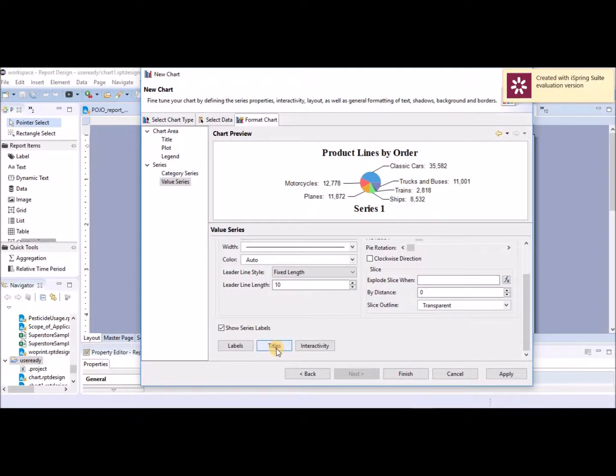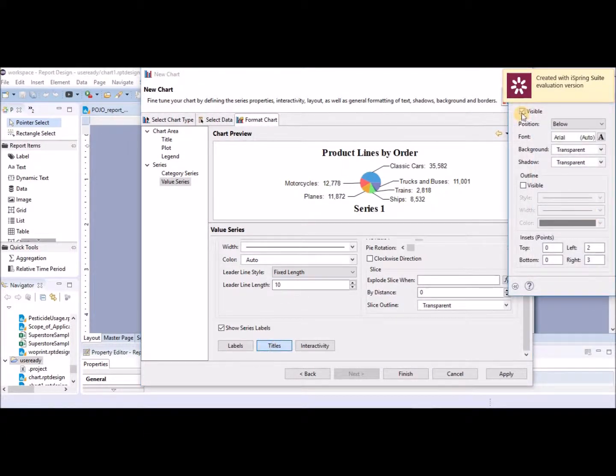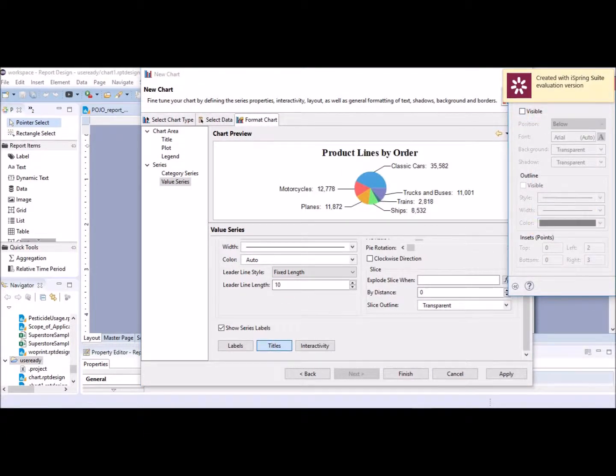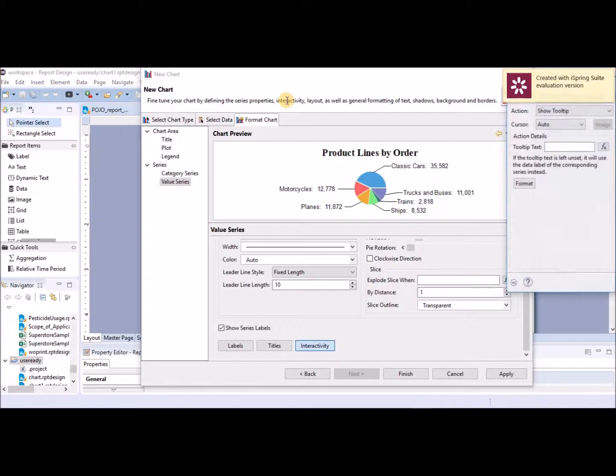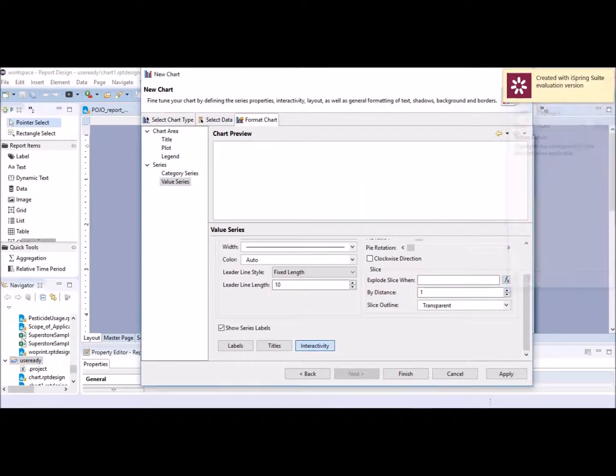Oh, it's gonna be under titles. So right here. Okay, so that looks pretty good. I would add like a separation here. I like it. Also, when they're clicking on this, I want to add some interactivity because it looks nice. So mouse over, let's do highlight. Okay, that looks pretty good.